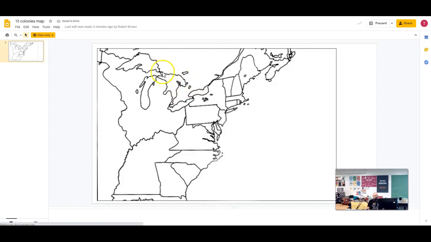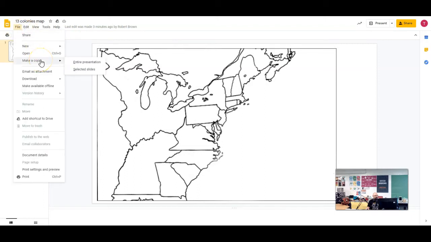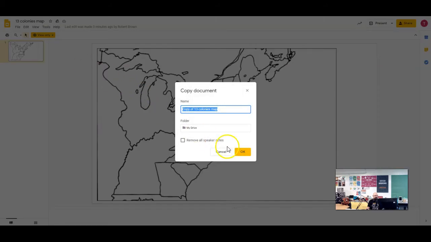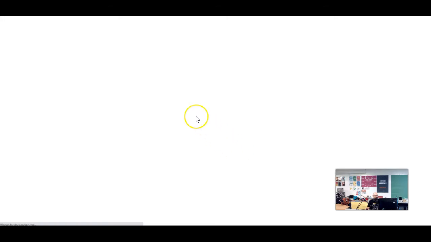It's opening up here. Notice it says view only. View only. So you know what I need to do? I don't want to request edit access. This is the teacher's copy. No, no, no. I want to go to File, and I want to make a copy. I want to make my own copy of this presentation. And I'm going to put my name on the front of it too, so the teacher knows this is mine. So this is going to be called the Brown Copy of 13 Colonies Map.